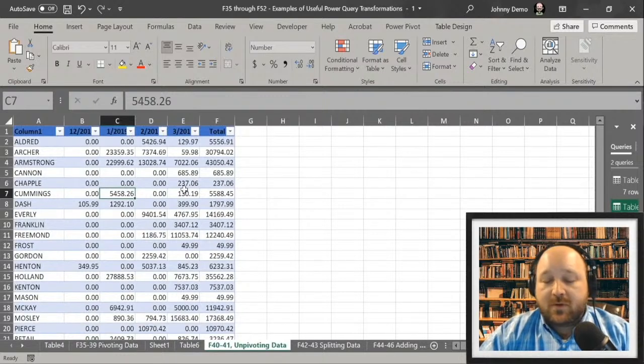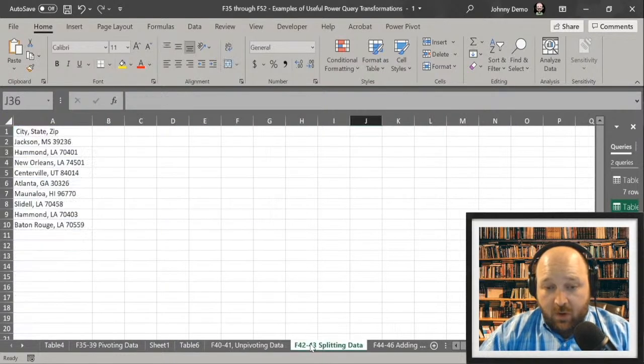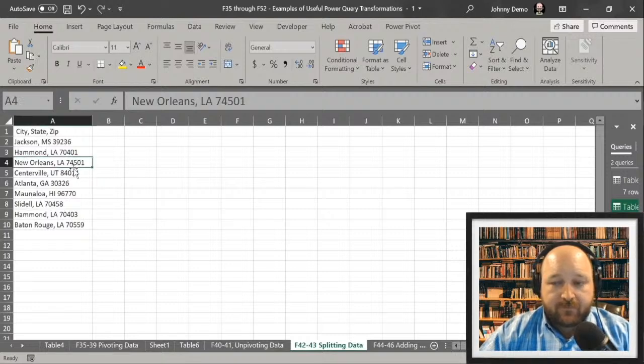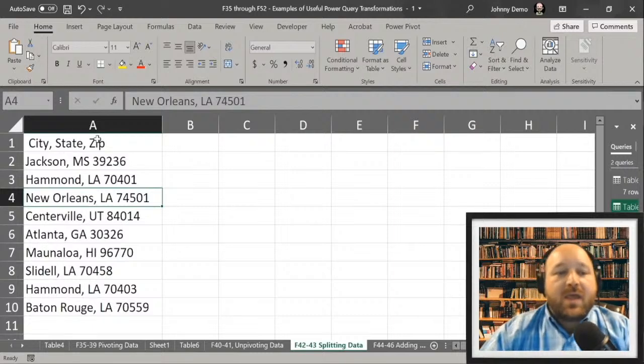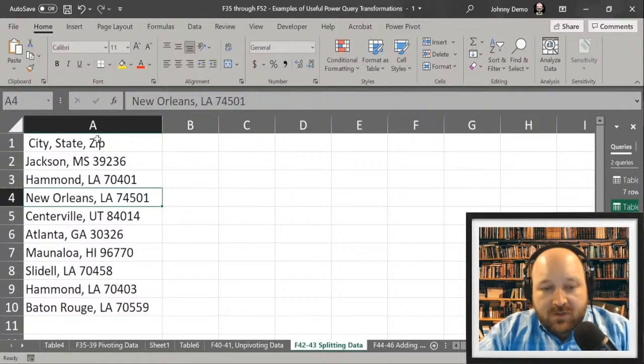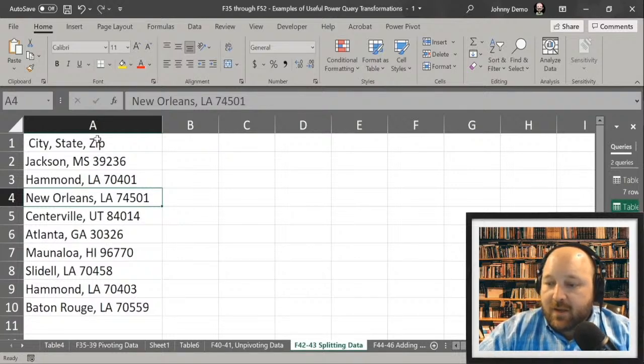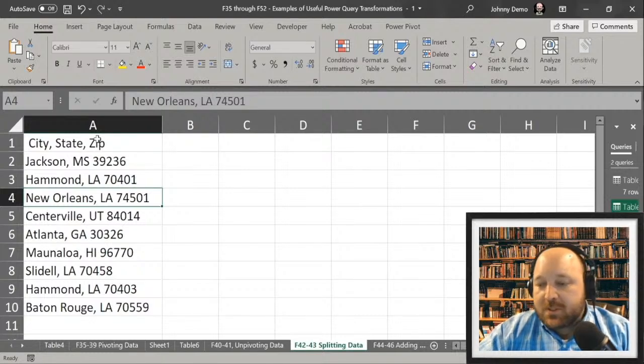Your pivot table, your summary table, all of it will grow with it. Let's take a look at another example here. Okay, so in this example, we have some data that we want to parse. Now, parse is a technical term that really means to break something apart. In this particular example, we've got city, state, and zip data.